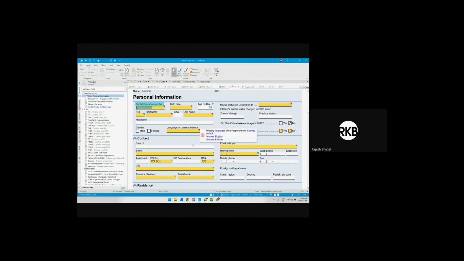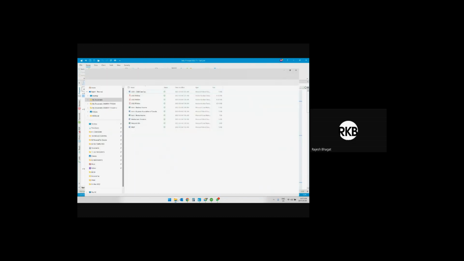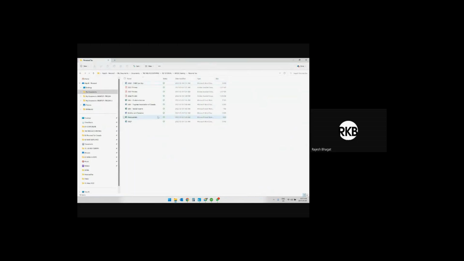I'm going to fill this out as a new client and we will work on it together. So I have created, he's my new client, John Smith, and he has provided his personal information.